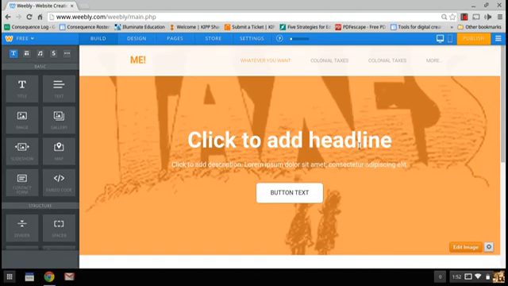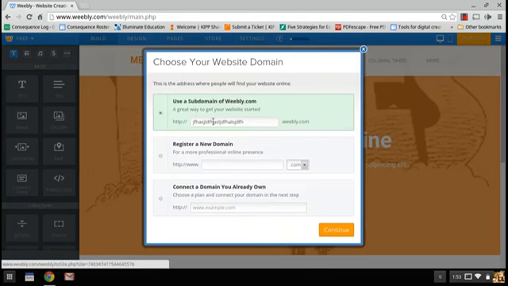In order to actually publish your website so other people can see it, you need to go up here when you're all ready and you think it's finalized and click publish. When you do that, you'll see these three options. Make sure you keep this option right here. Otherwise, you'll have to pay for the other two. And make sure that your web address is what it's supposed to be.